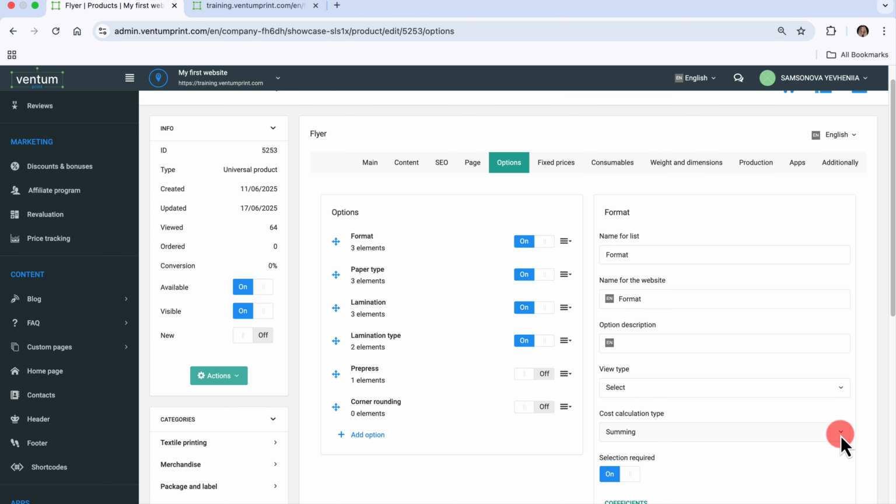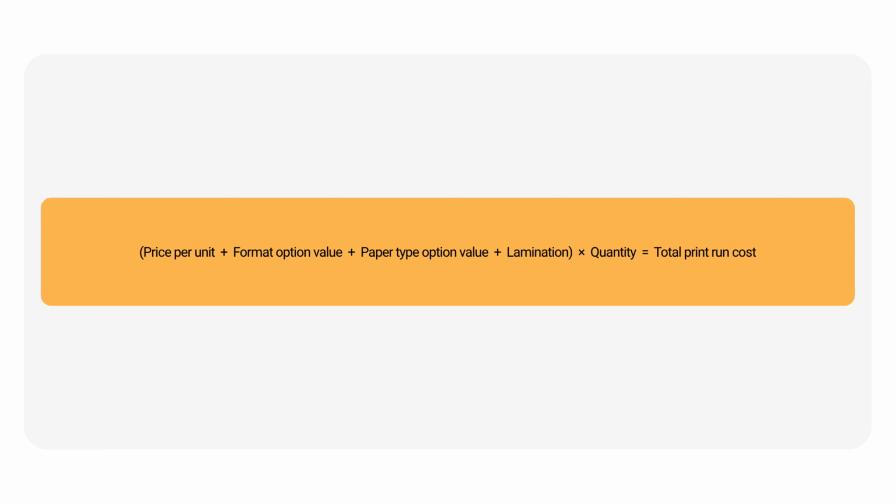Let us consider another type of cost calculation for options, the coefficient. Previously, we considered summed options, those that increase or decrease the unit price of a product by adding or subtracting a certain amount. Price per unit plus format option value plus paper type option value plus lamination multiplied by quantity equals total print run cost.